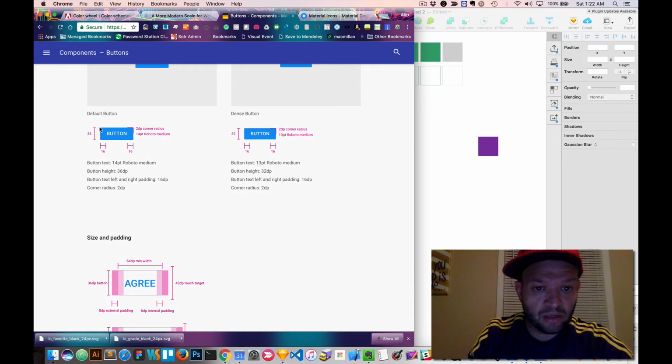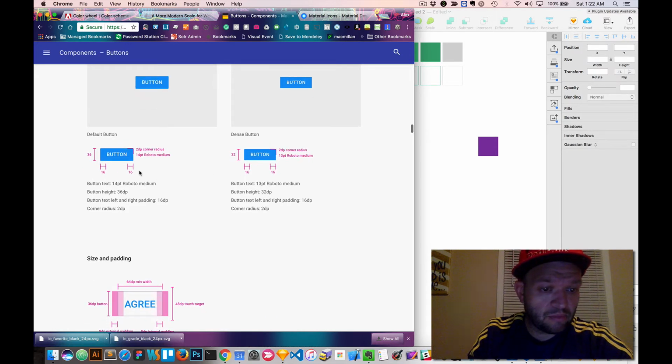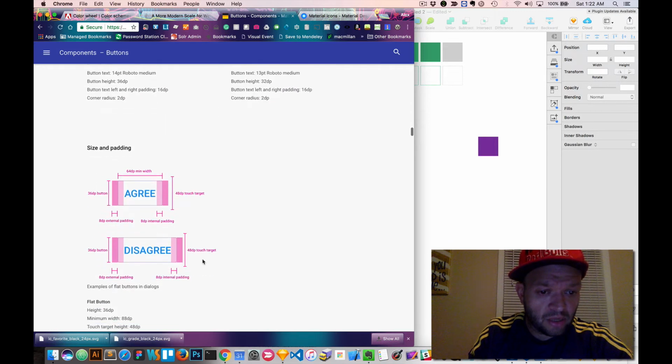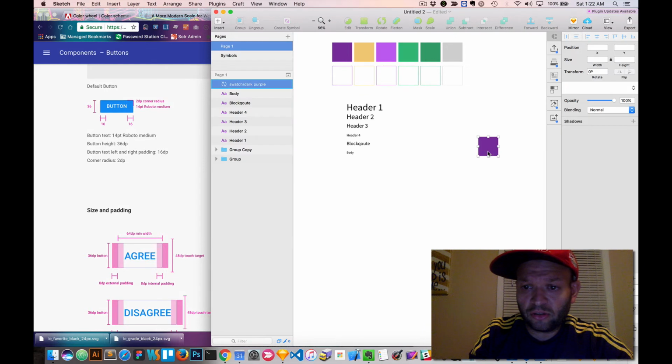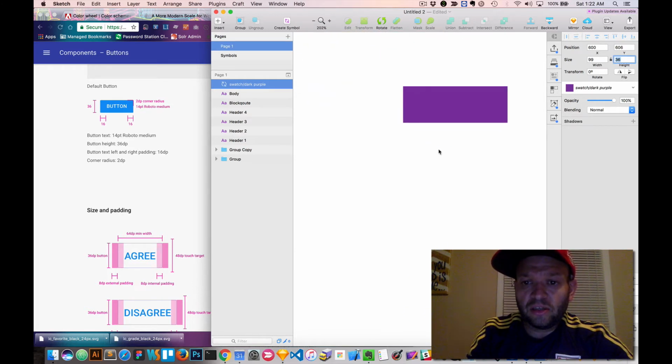So this is going to be a default button. It's going to be 36 pixels high. It's got to have a 16 pixel, this is what's called padding, the space from both sides. It's going to have 16 pixel padding, and that's really all we need for now. So let's get that going. We said 36 pixels high, so just go here, high, let's say 36, right? And let's just zoom in.